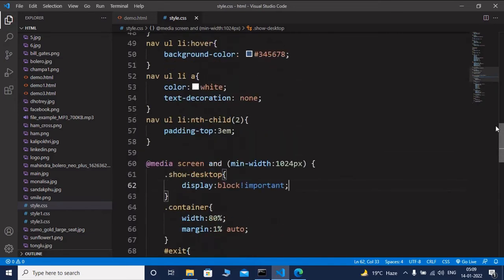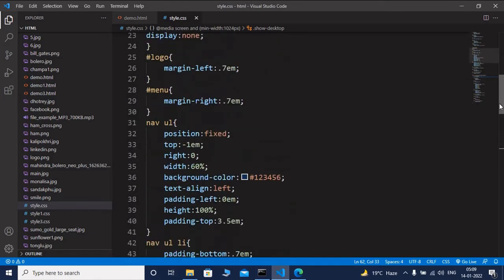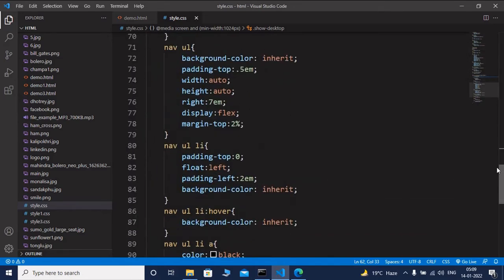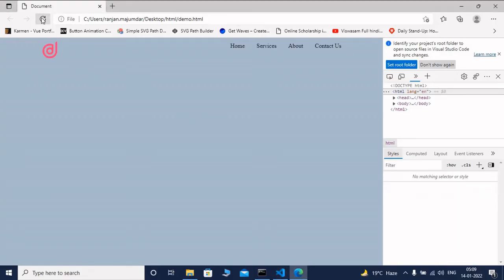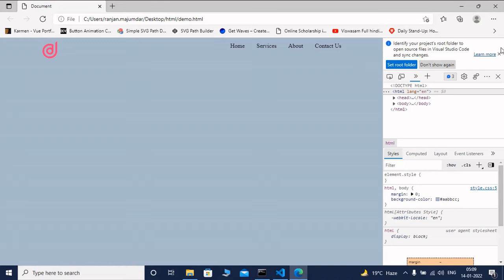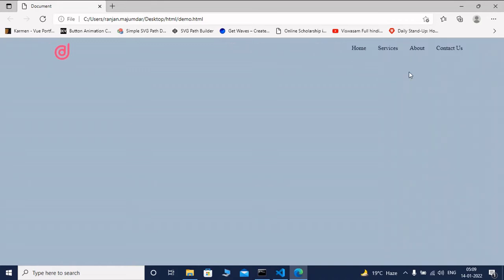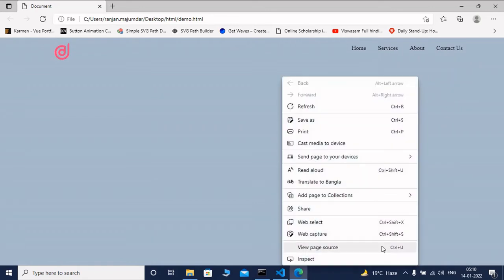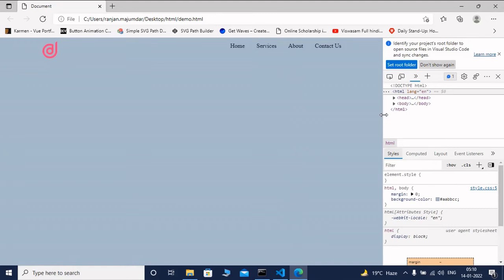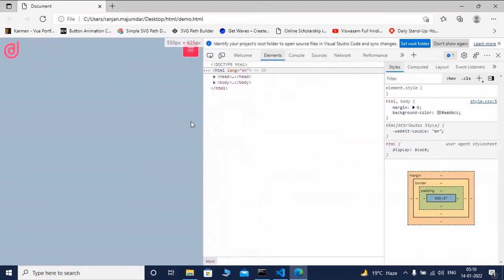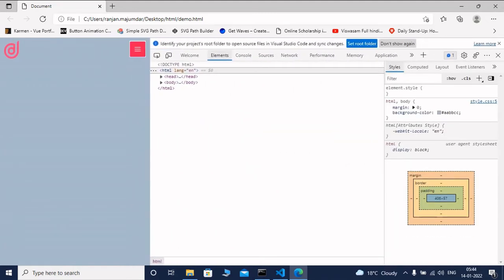Okay, so this is the desktop version. You have already seen the mobile version, and this one is the desktop version. I am closing it from here. Now if I inspect the code, you can see the hamburger is showing. Now the next part is showing the menu bar on clicking the hamburger in case of mobile version.